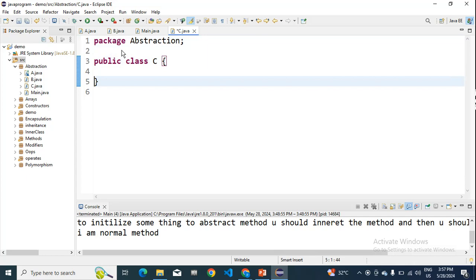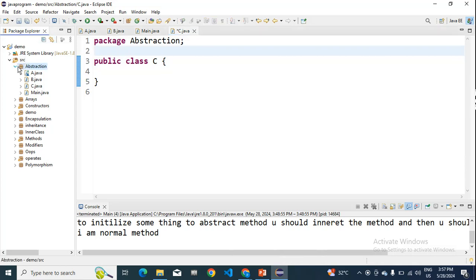Let me cover even that, if you are still confused, it will help you: why we create a package and so on. Okay, thank you. You can leave the class. In tomorrow's class, we will be learning about the interface.